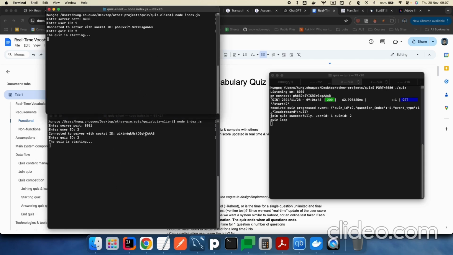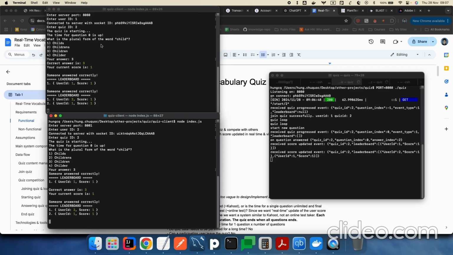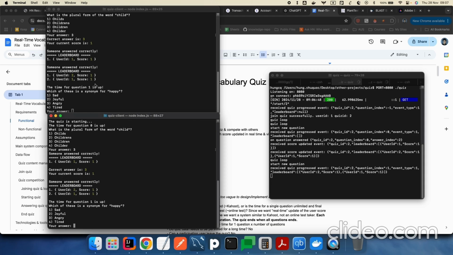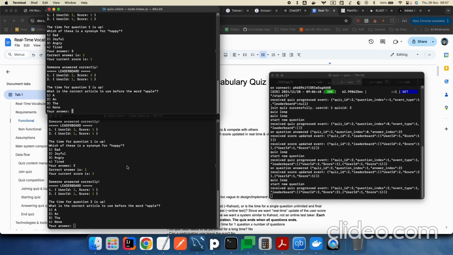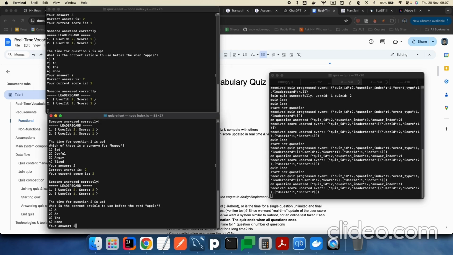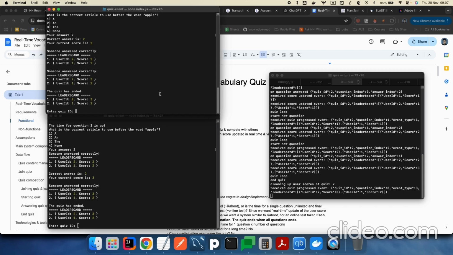So here we can see that the client has gotten the quiz data from the server, and the server coordinator loop pushes questions to each client. After I answer the question on the client side, you can see that the leaderboard gets updated and pushed to each client. The quiz has only 3 questions, which I designed so that it can be quick.